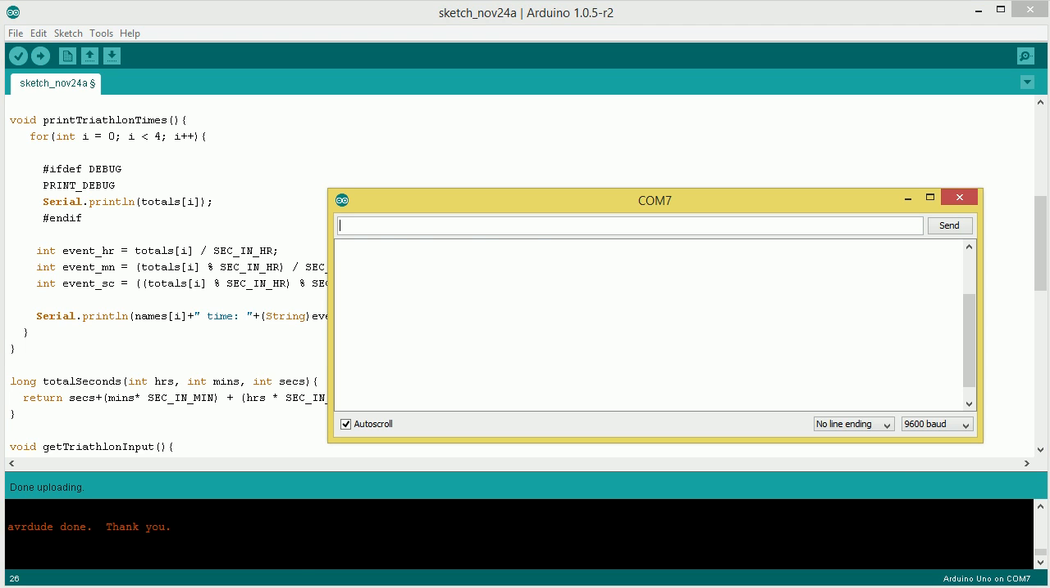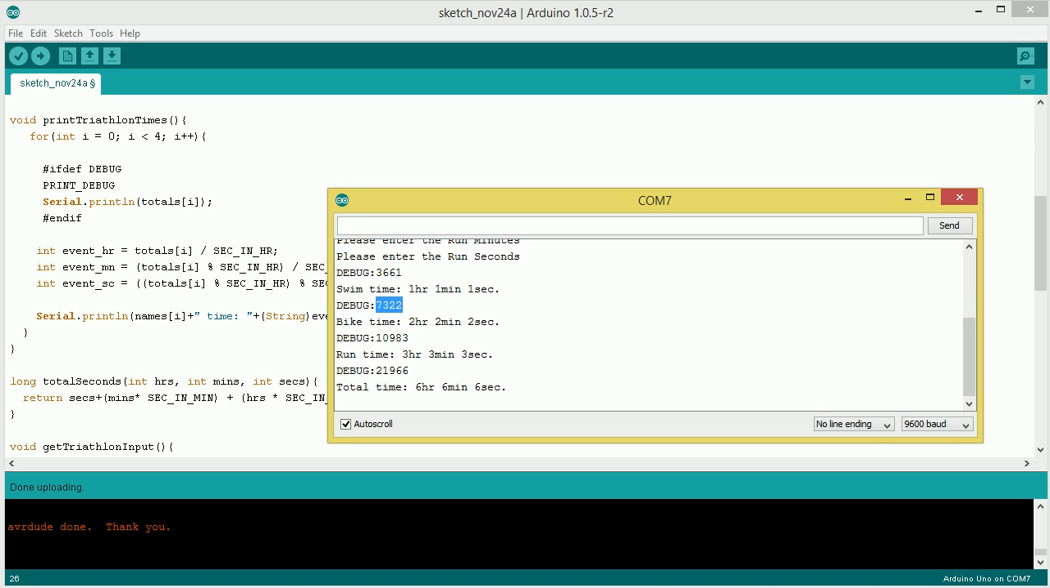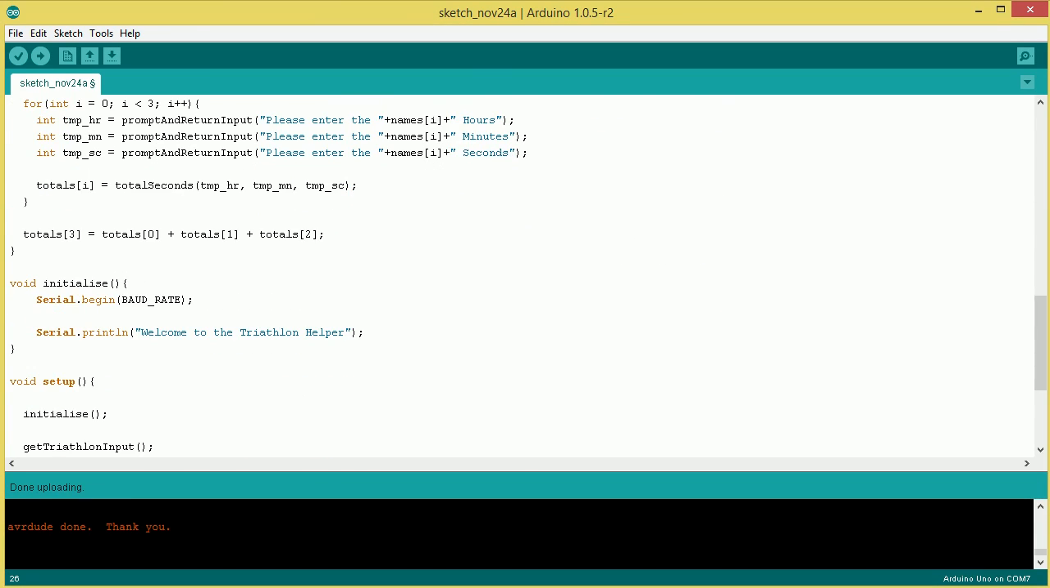So I'm going to enter in a bunch of times, and you can see that it says debug and then a total number here. That's good because we could get a calculator out and say, what is 7,322 in hours, minutes, and seconds, and double check that our maths is correct. I'll just do that. I'm sure there are other places that I could put these things in, but I'm going to move on to the other part of the worksheet.